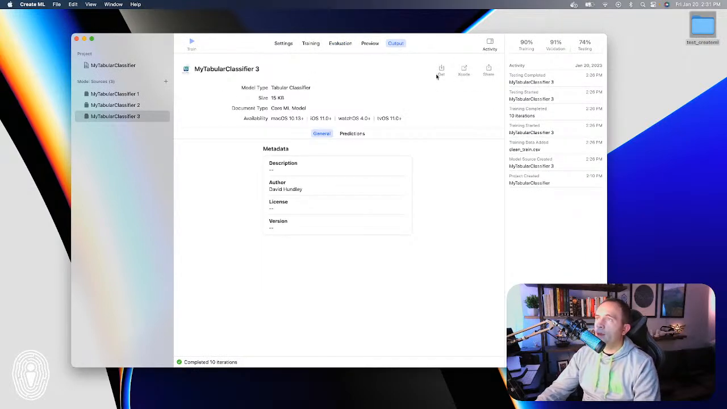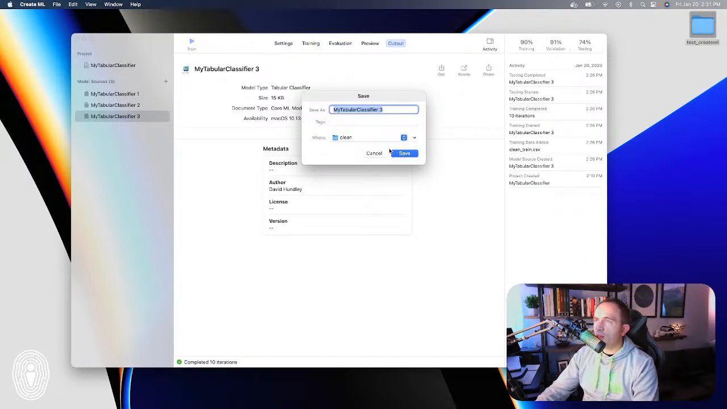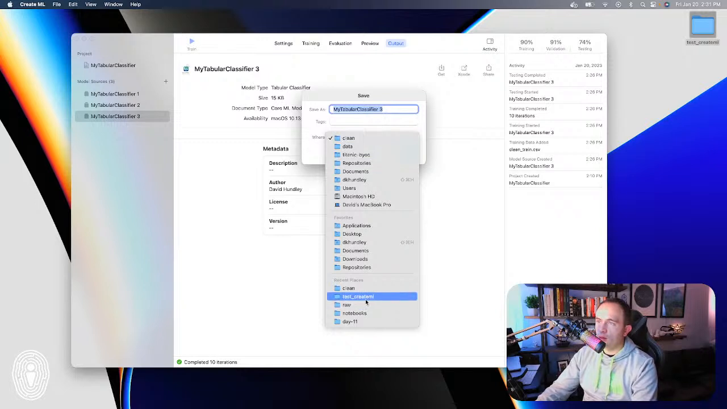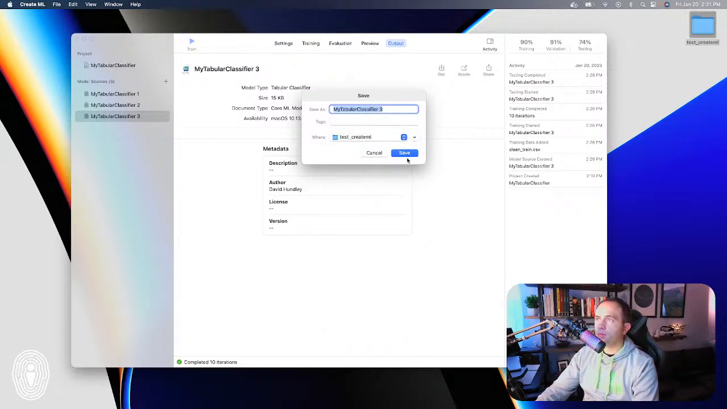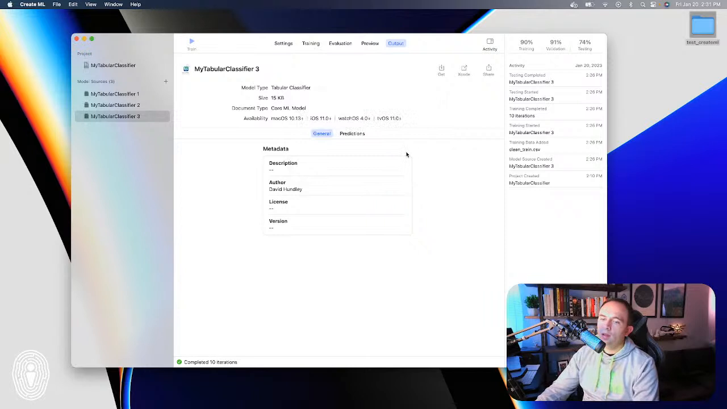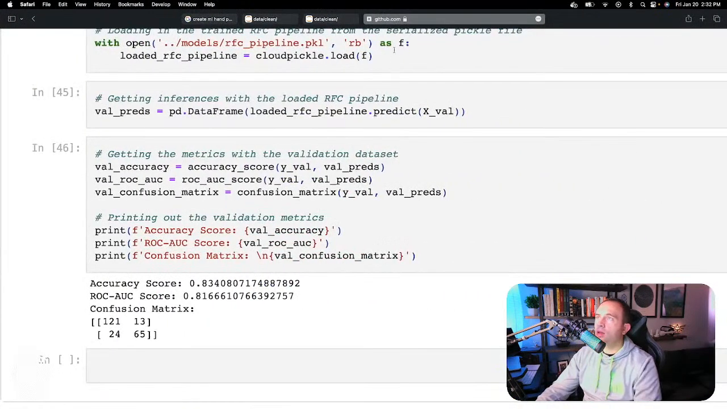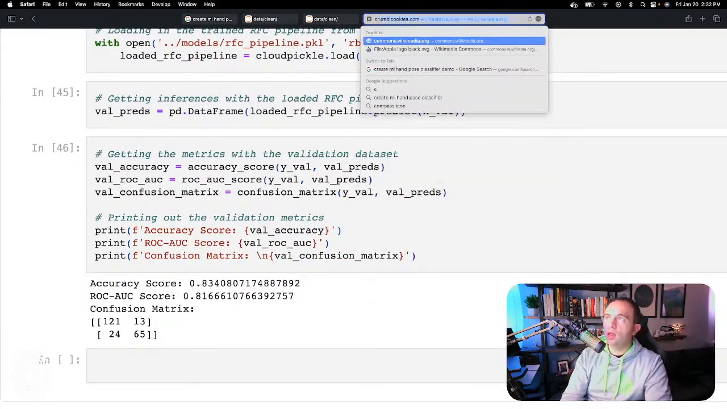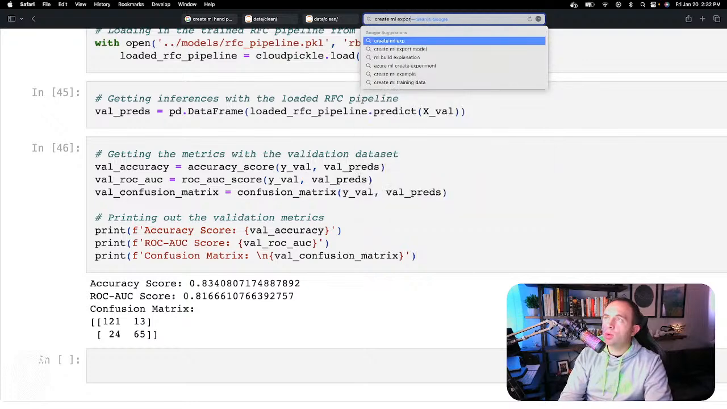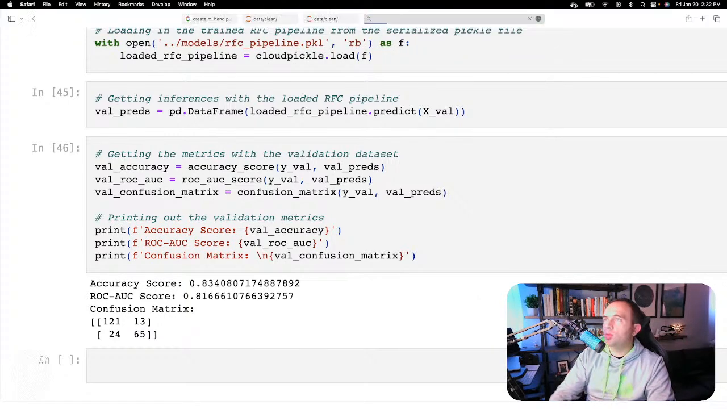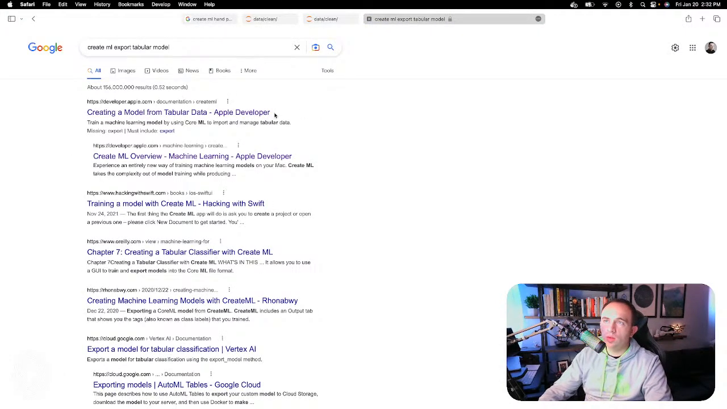And then let me try to save this again. I don't think this is going to save appropriately, but we're going to try anyway. Okay, so go into my file. This is just saving it as this file here. I'm curious though, so let's just try to Google it. Create ML, export tabular model. We'll just call it export tabular model. Create a model from tabular data.